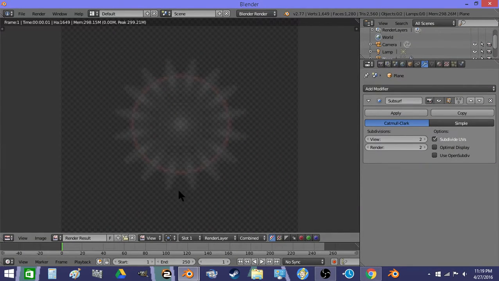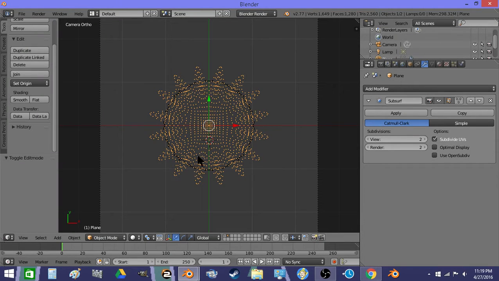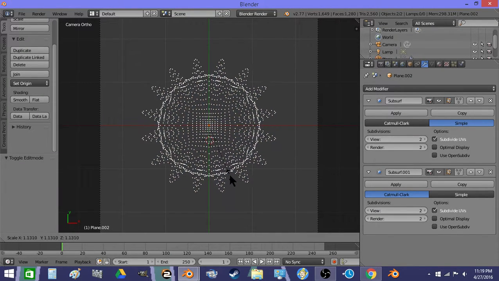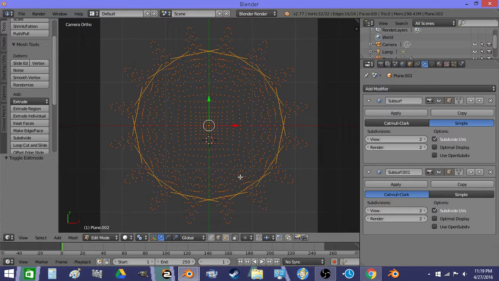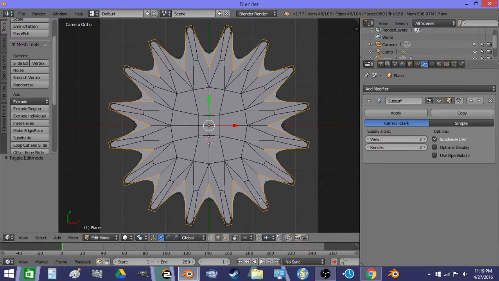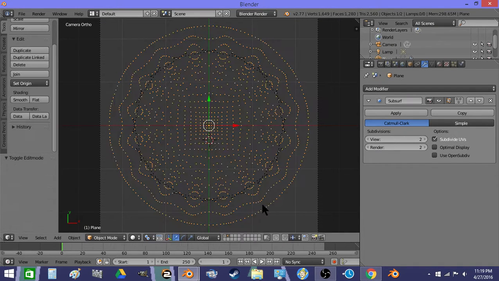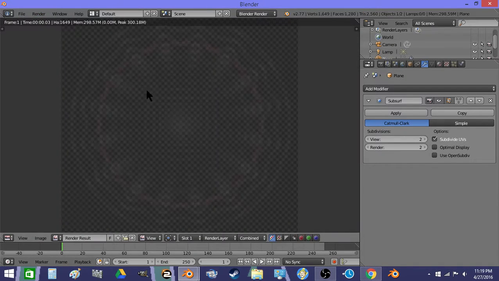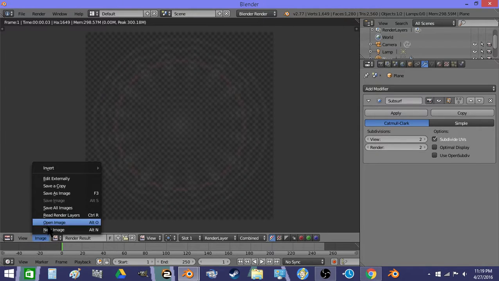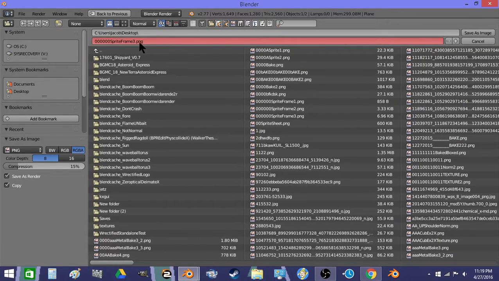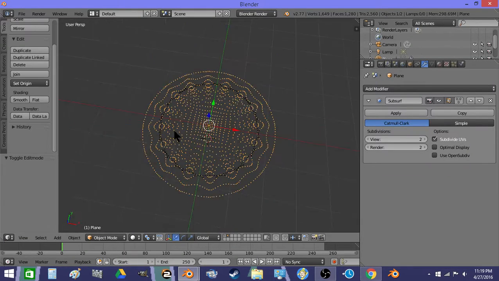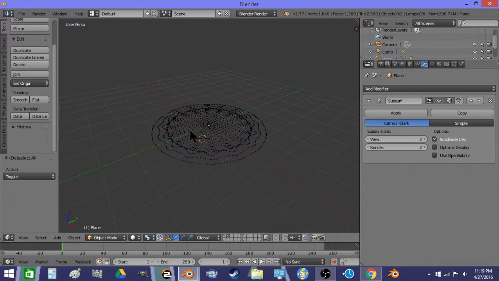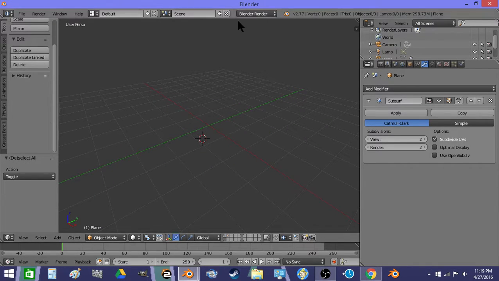Alright, and then we need one more. So I'm just going to take these and expand them a little bit. And then this one. There we go. Alright, so now we've made these, and we're not going to stitch them together in this one. I'm just going to go ahead and use the game engine to demonstrate what it's going to look like.